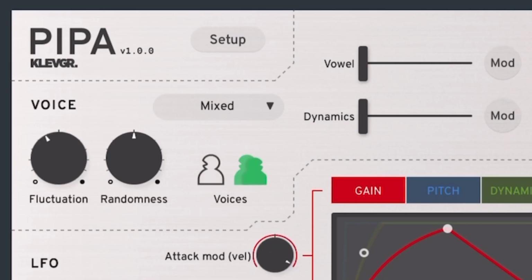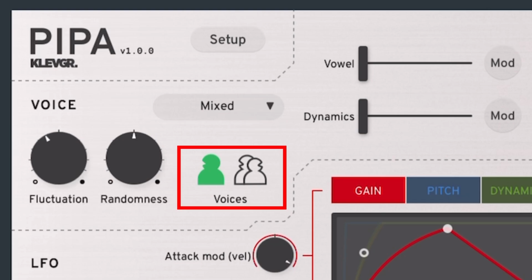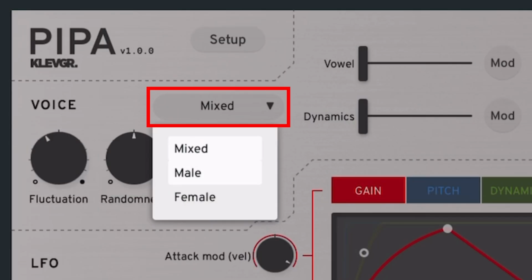Now, you actually do have two voices in here to work with. So you have a male voice and you have a female voice. And you can set if you want to use one voice at a time or two voices at a time. And then you can also set if you want to use both female and male voice, or just the male voice or just the female voice over here.